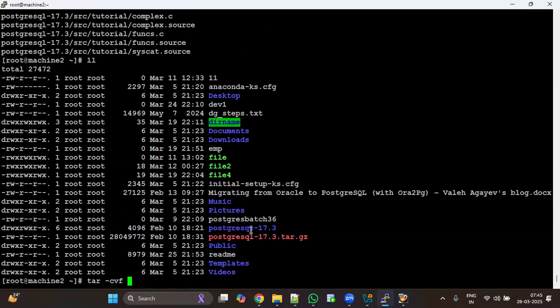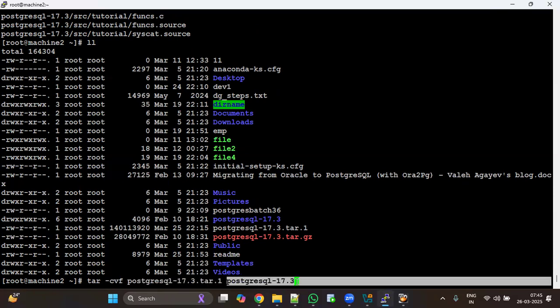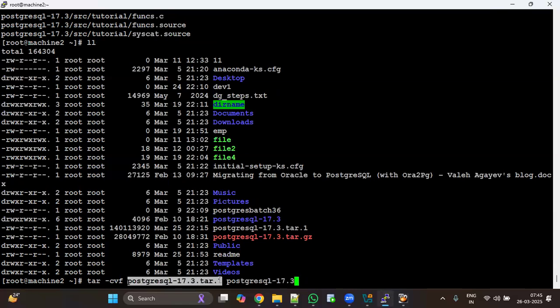What verbose file can you say? This is the original file, and this is the tar file that I gave. What command did I use? Tar -cvf. It's going to create a verbose file. This is the created tar file name. Whatever file you want to give, this is the original file. By using this original file, it created the tar file.